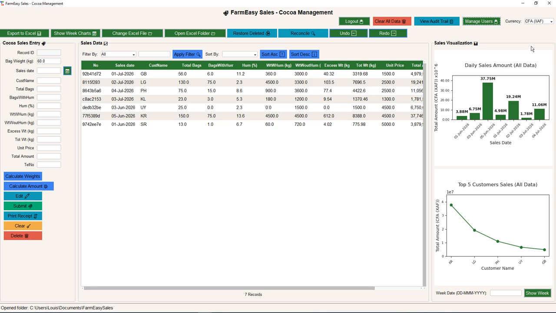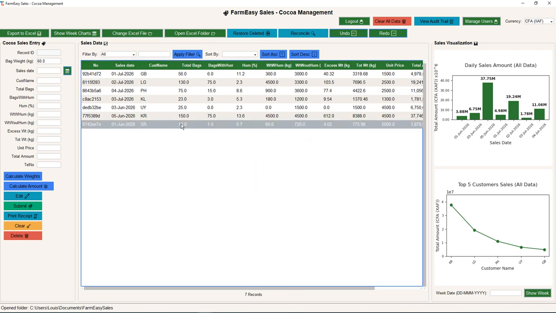And then we have, as I've shown you, a clear data button. You can click this. It will ask you, this will permanently delete all sales records. Are you sure you want to do that? No, I don't want to delete any sales record. So click no. Then there's also a print receipt.